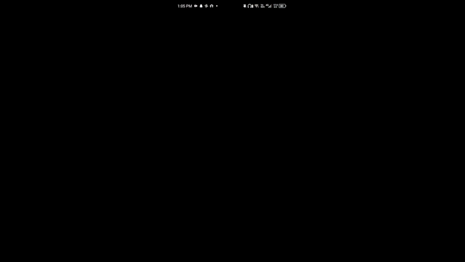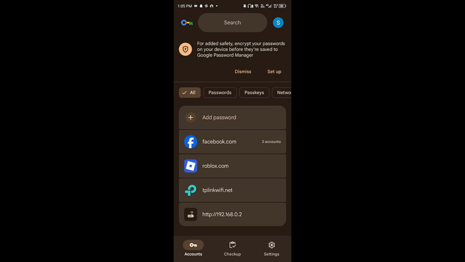We just need to enter our lock screen password. And now we can see any password we want. This is the example. We can click on this eye button and we should be able to see the password, provided your passwords are maintained by Google Password Manager.